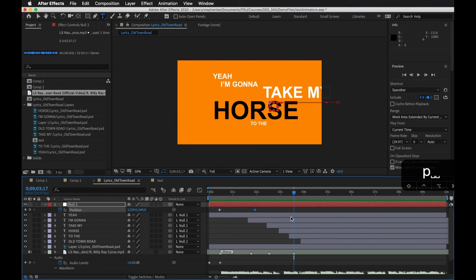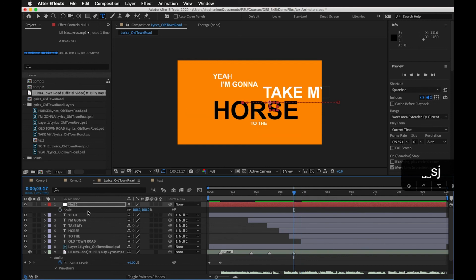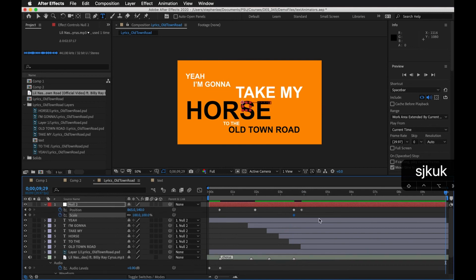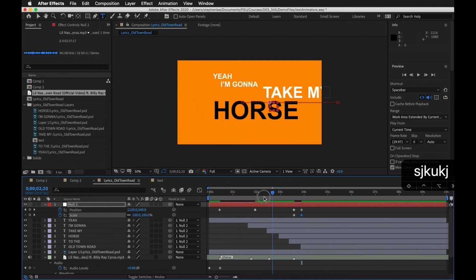So if we wanted to do some other things like quick moves to maybe focus on the type that's being spoken, maybe I'll also animate the scale. You can see I'm just using some keyboard shortcuts to jump around. Maybe here it gets large or something like that.